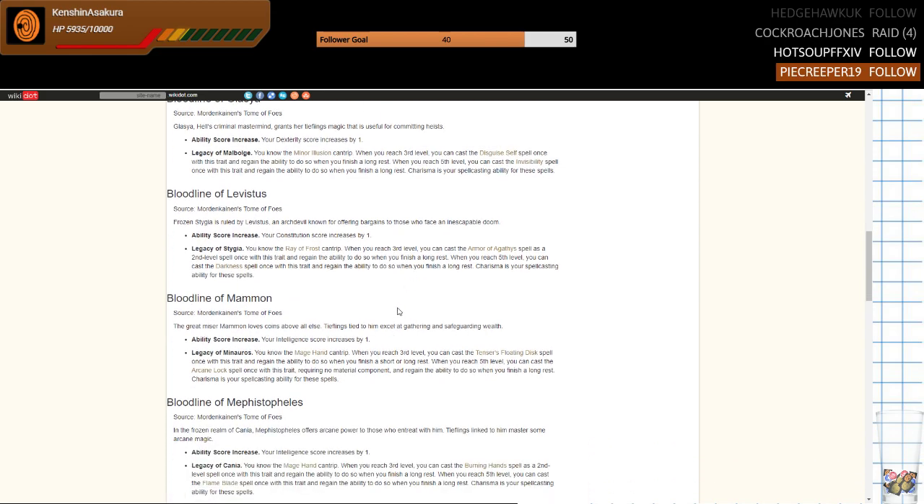And next is the Blood of Levistus. To go a little off topic, Tomb of Levistus is one of the best oh-shit spells. It's a reaction spell, but basically it gives you 120 temporary HP for one round, and it can absorb one very big attack for you. But while you're in the tomb, you're basically incapacitated, because, flavor-wise, you're encased in a block of ice. That still sounds pretty cool, though.